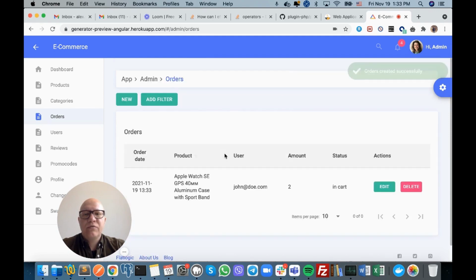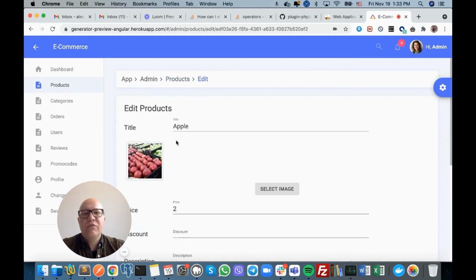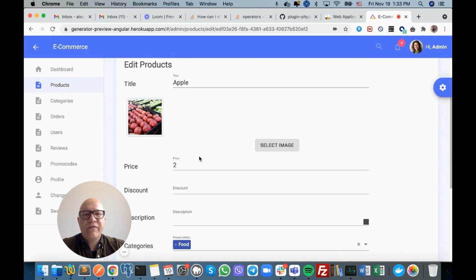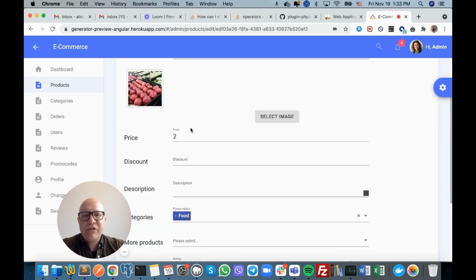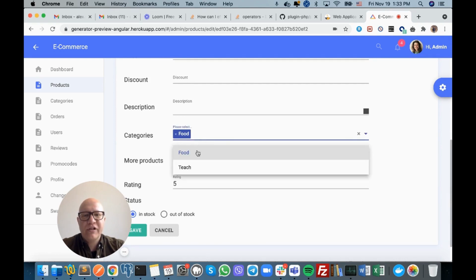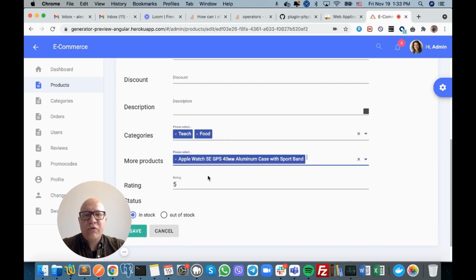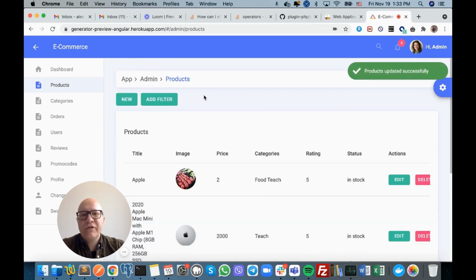All right, so for instance, we create this order record. In such a manner, we can control the contents of any table. For instance, for products, we have the title, the image uploader, different types. For categories, we have this multiple select. Like more products, it can be used for recommendations. Okay, so it's a pretty comprehensive e-commerce system.